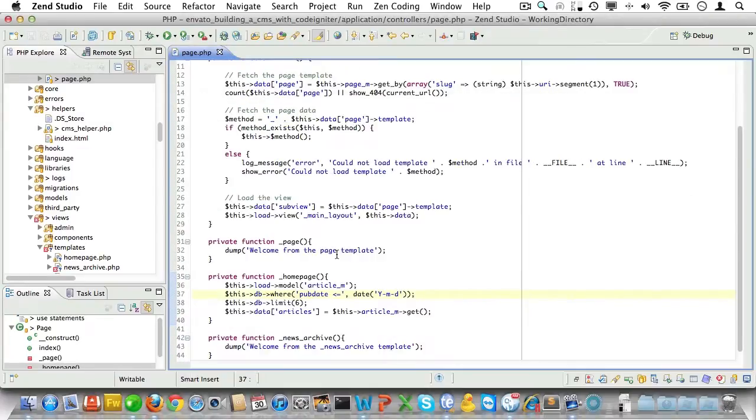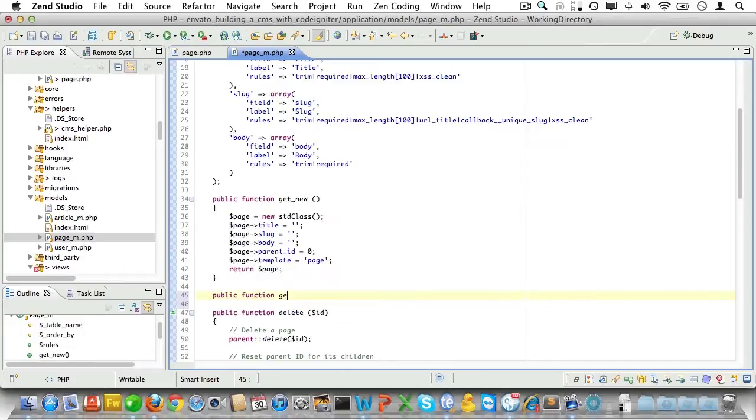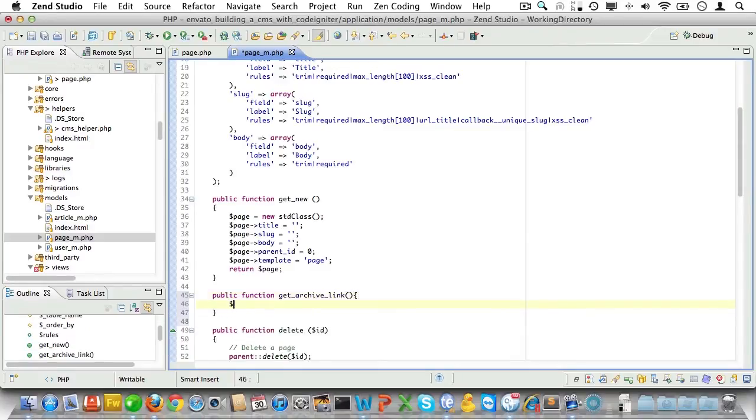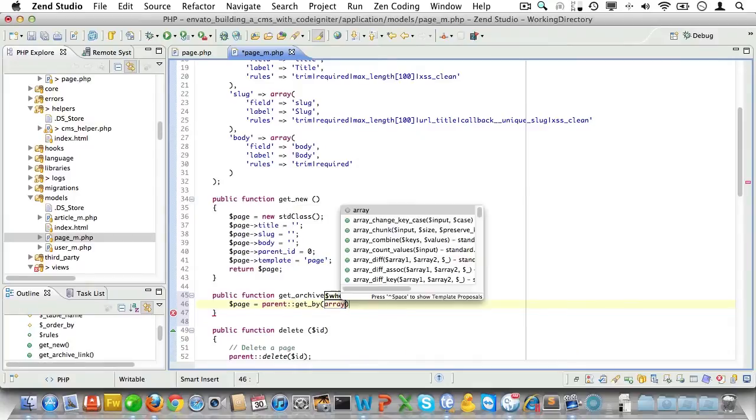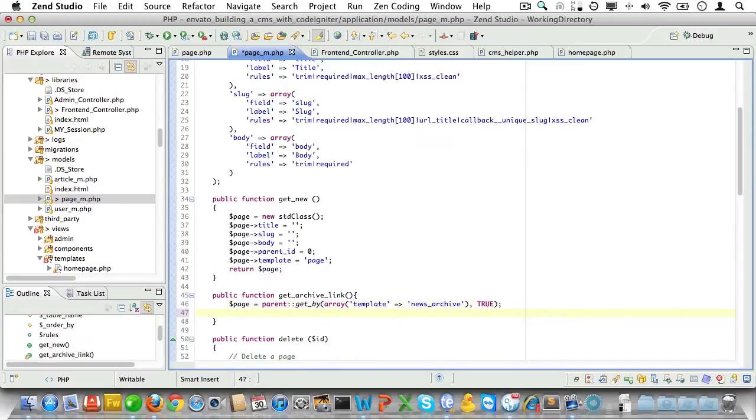And then in the homepage view, I would like to add in an anchor that links to the news archive. Now I could hard code it, but that would get us into trouble if we ever change the URL for news archive. So let's open up the page model and create a public method called getArchiveLink, and that will give us the link to the news archive. Inside we'll fetch a page where the template is news archive, and then we'll pass in true as the second parameter to indicate that we want a single object returned. Then we'll return the page slug if it exists, or an empty string if it doesn't.